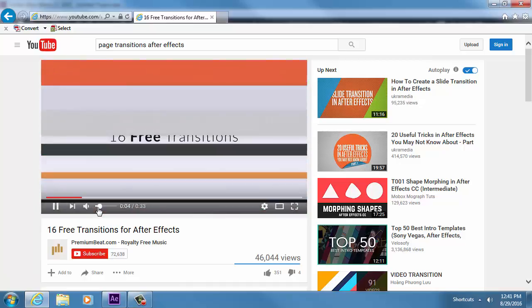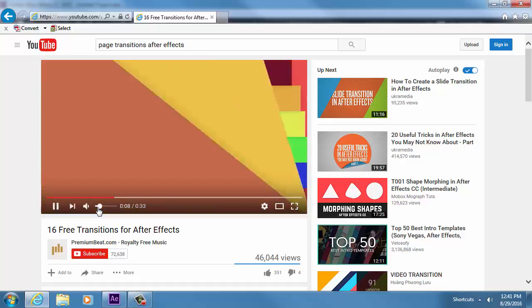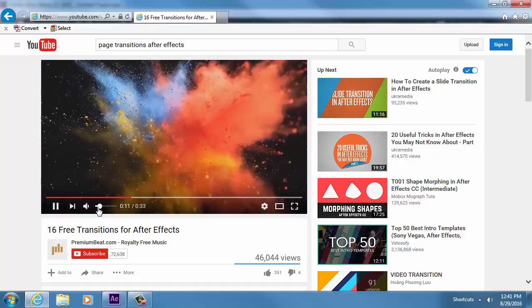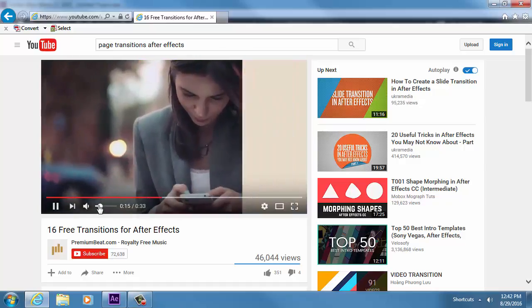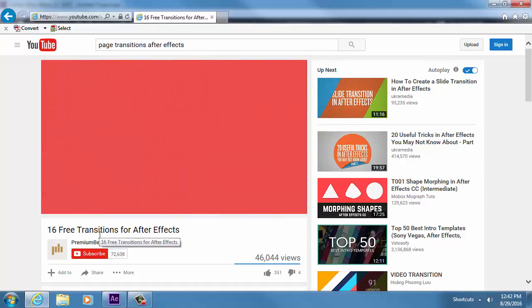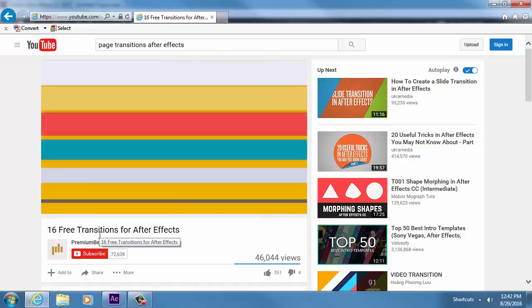So the transitions are basically, we have one piece of artwork, we want to switch to a different piece of artwork. That's what we're doing. So you'll see these different colors that are popping up. Those are all the transitions. Different ways that we can, again, go from one piece of artwork to another piece of artwork.